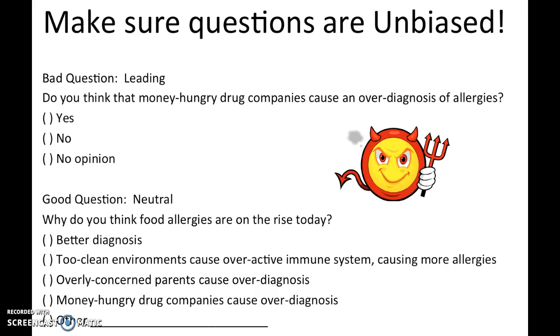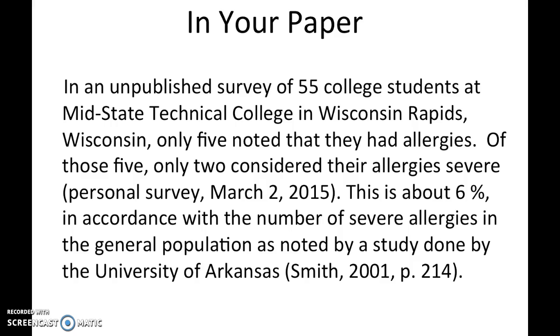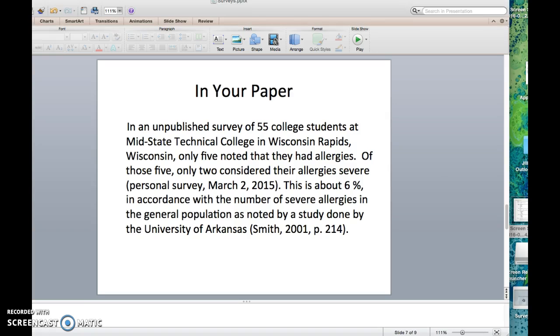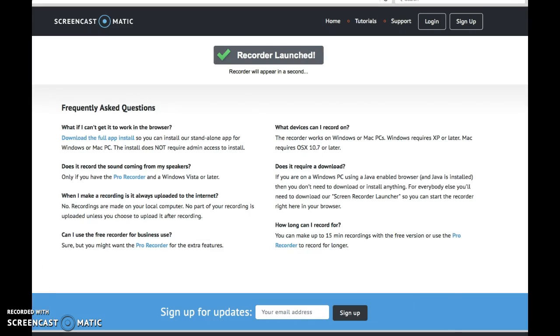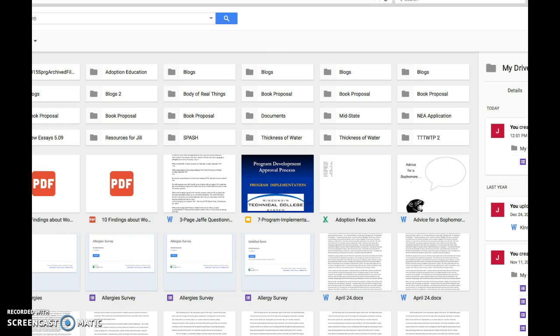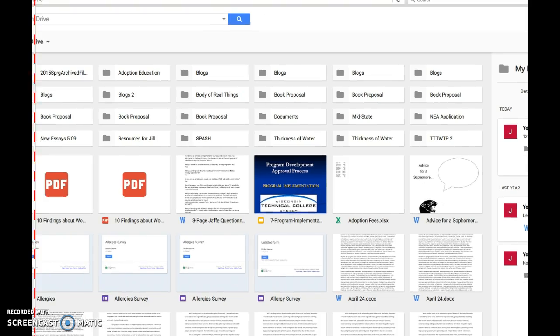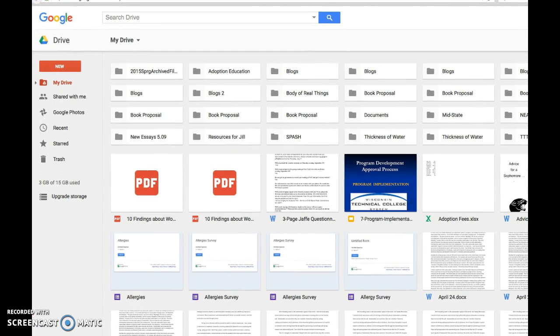And then give them some options, but allow them to fill in their own option as well. So what I'm going to do now is talk about how you can make your survey. We'll come back to this slide. If you'd like to do it digitally. If you have a Gmail account, you might be able to easily create your survey using Google Forms.